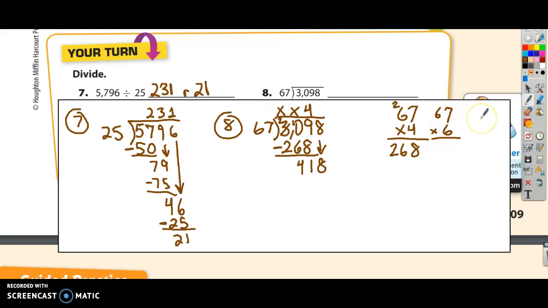I'm just trying to explain how I'm estimating these products. 6 times 7 is 42. 6 times 6 is 36. Plus 4 is 40. I've got 402. I think that's as close as I'm going to get to 418. So I'm going to put a 6 here. 6 times 67 is 402. And my difference is 16. And that is less than 67, so I did it right. So my answer is 46, remainder 16.